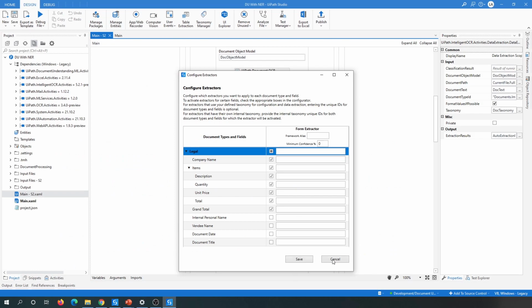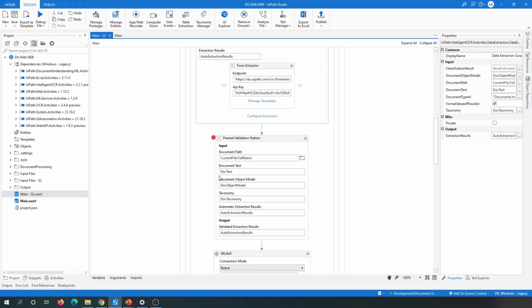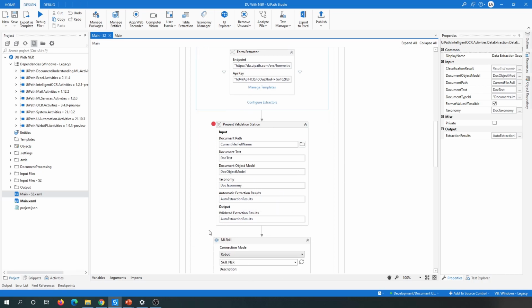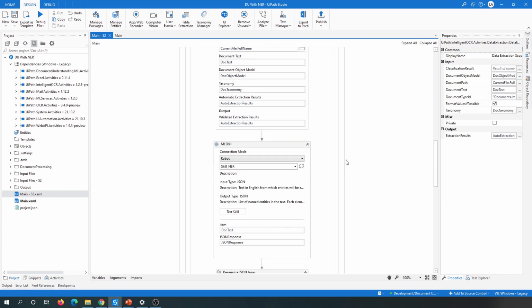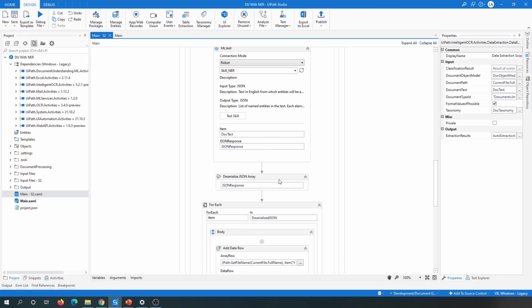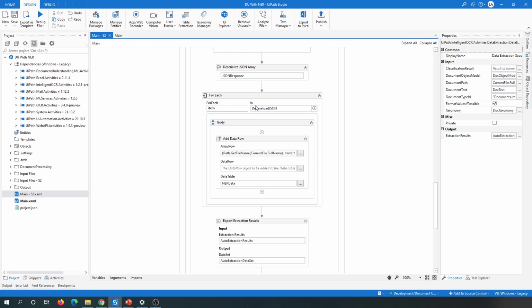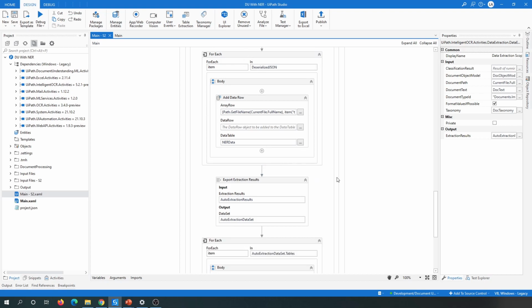Okay, so this part is done. And then I have a present validation station so that I can actually show you the results. And right after that, just like in my previous workflow, I have the ML skill to extract the NER data, and I get the JSON response, deserialize it, and add all that information to the data table I declared above. And down here, we are writing all the data into an Excel file.